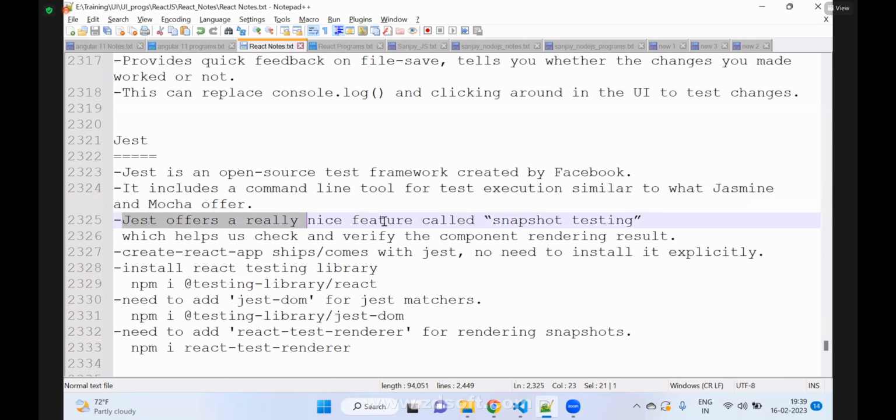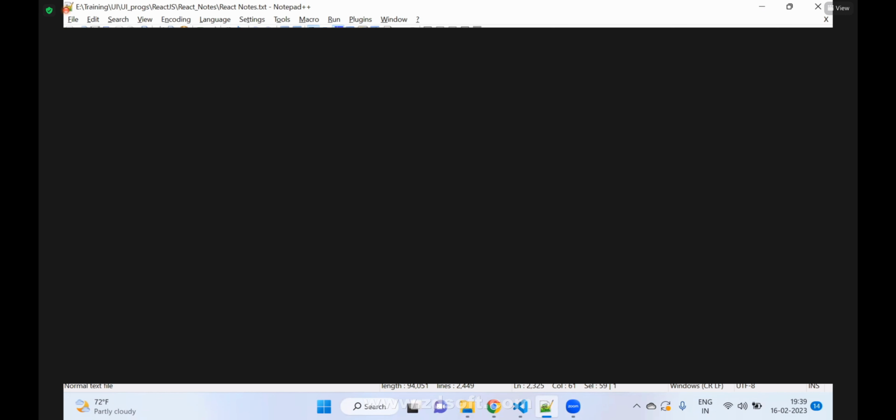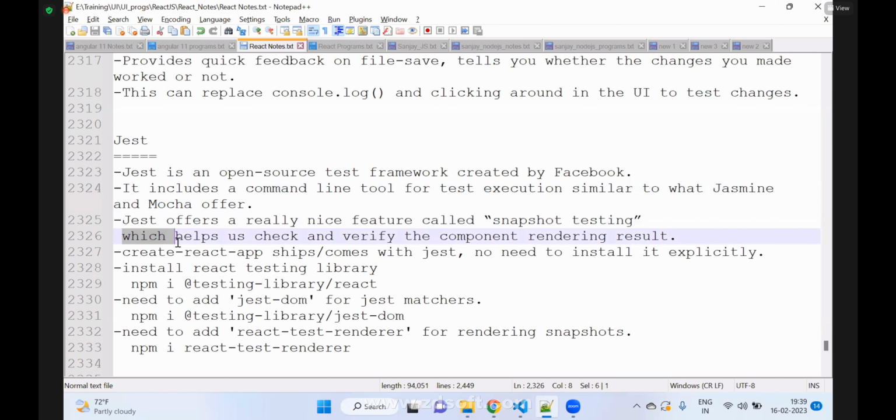JEST offers a feature called snapshot testing. With the help of snapshot testing, we can check and verify the component rendering result. What result the component is rendering, what DOM structure it is rendering, is it correct or wrong? All these things we can verify.